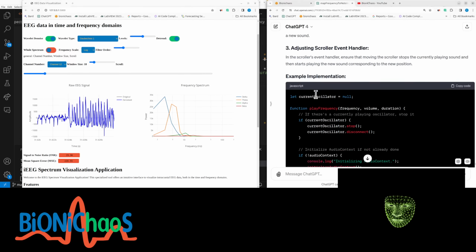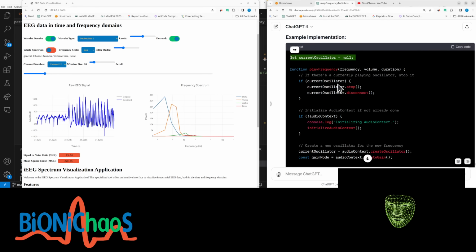We want to make it so it keeps playing until you move the scroll again, and then we'll play the new 4 notes.